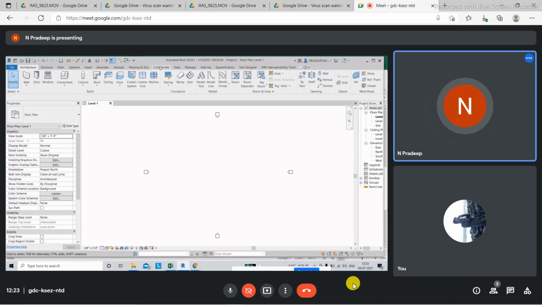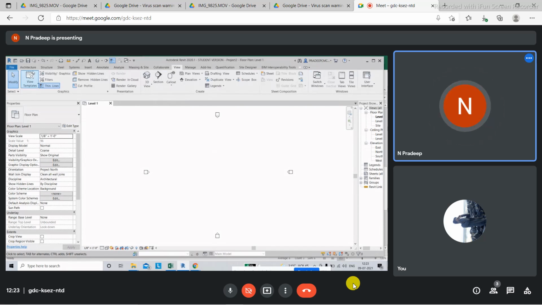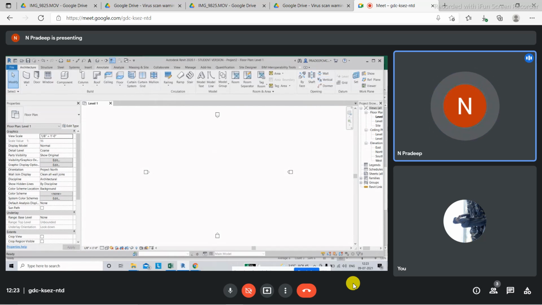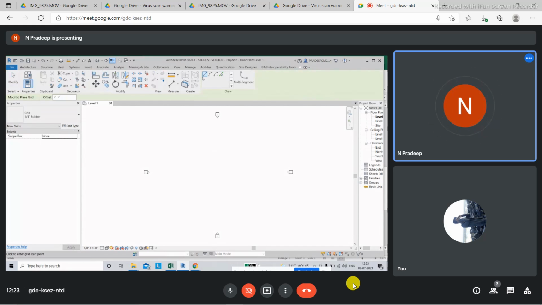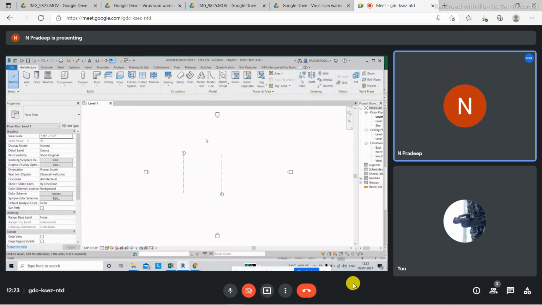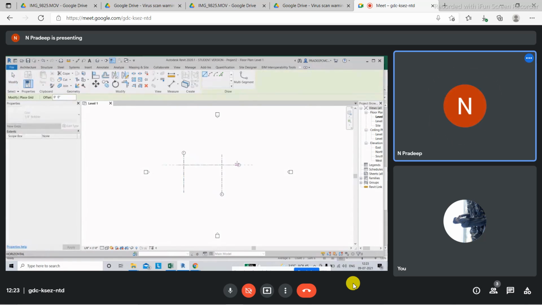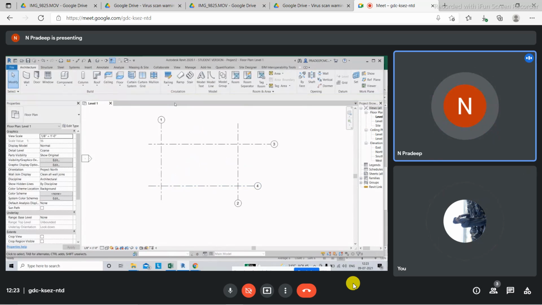I'll just create some grids here. In the architecture tab, you have the data panel, and in that you have grids. So I'll create some grids here like this, and again I'll create some grids here. Let's say these four grids have been created for you people to work in. The name of the project is Project Two. It is listed at the top here as Project Two.